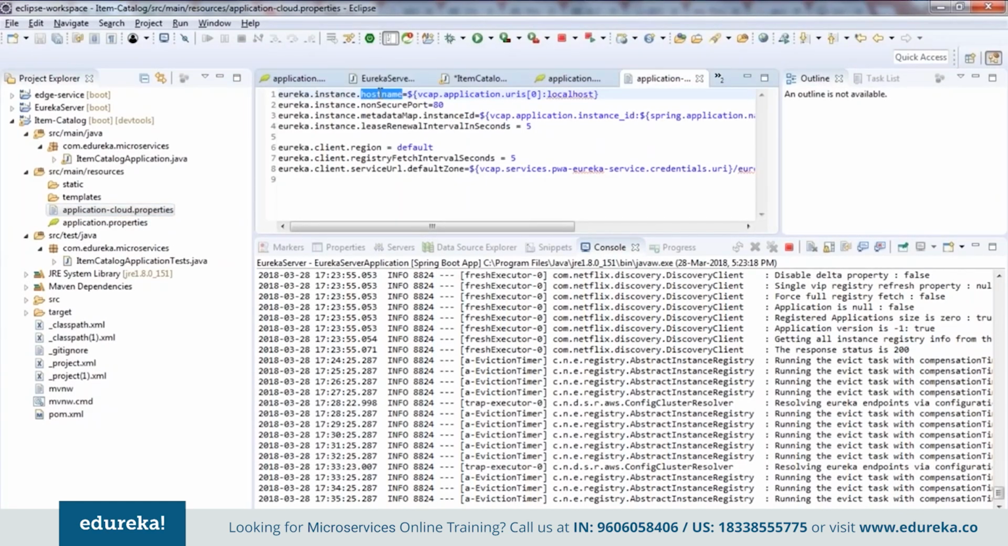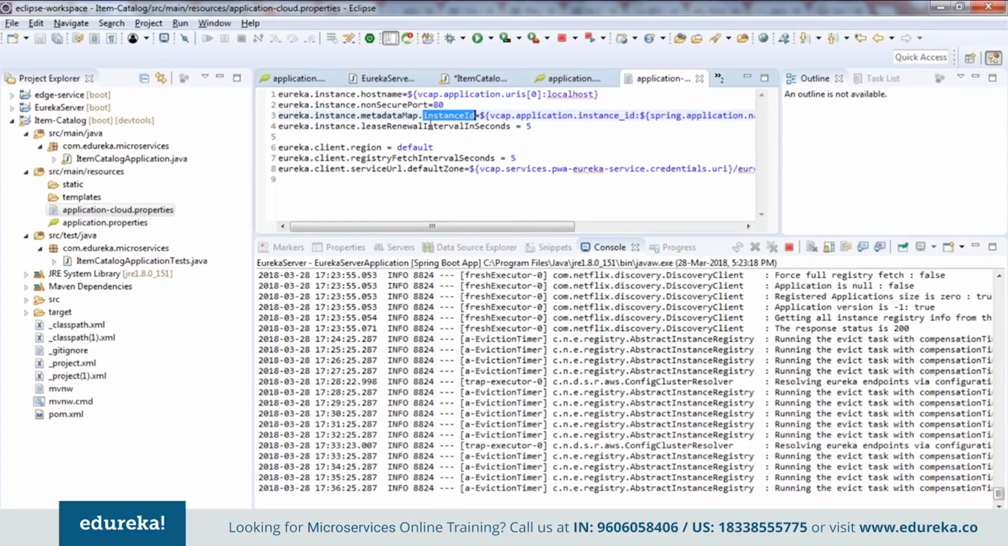So this is the Eureka instance host name. Then we have the non-secure port mentioned here. The metadata map to the instance ID. Over here we have it. Then eureka.instance.lease-renewal-interval-in-seconds is 5. Then Eureka client region, it's a default region. Registry fetch interval seconds, we have given it as 5. So all of these things will be available with you.